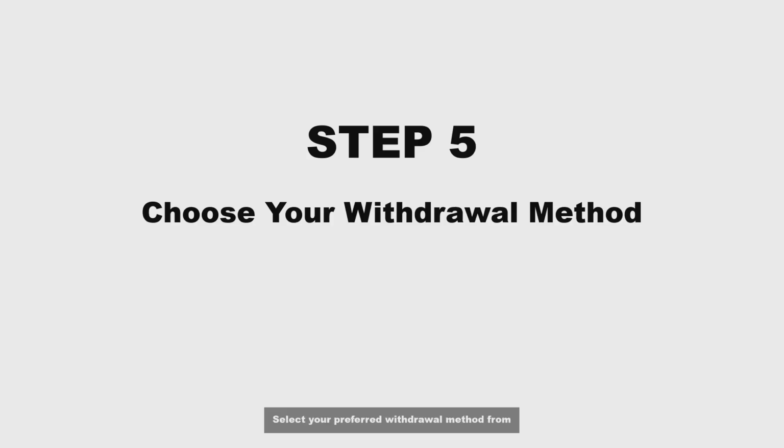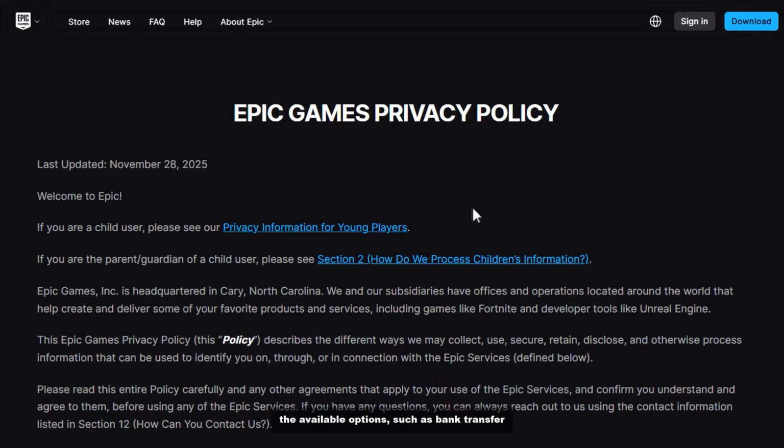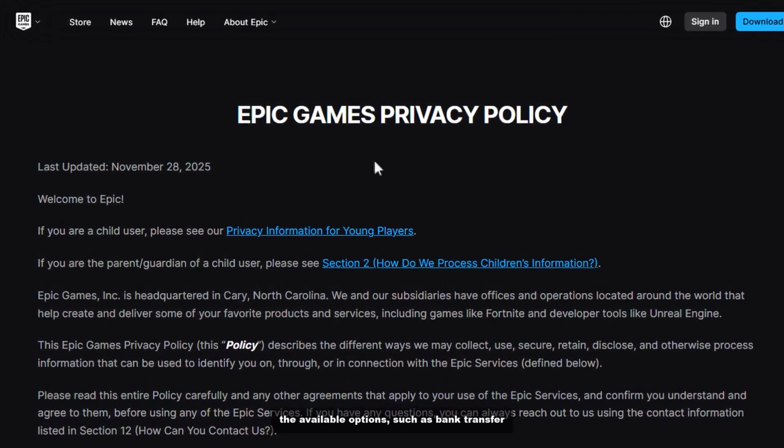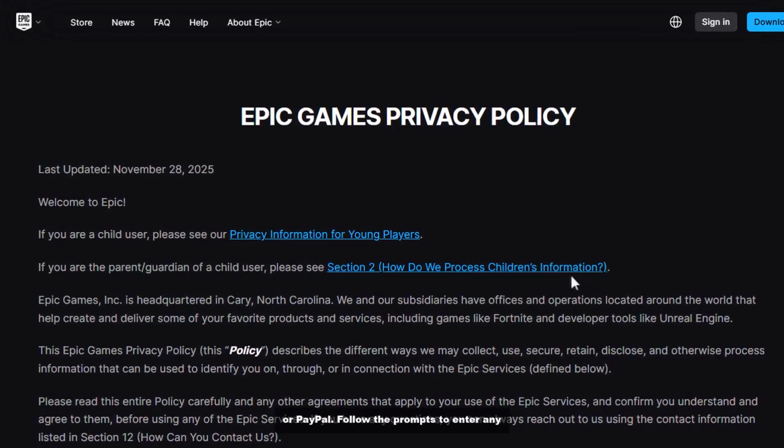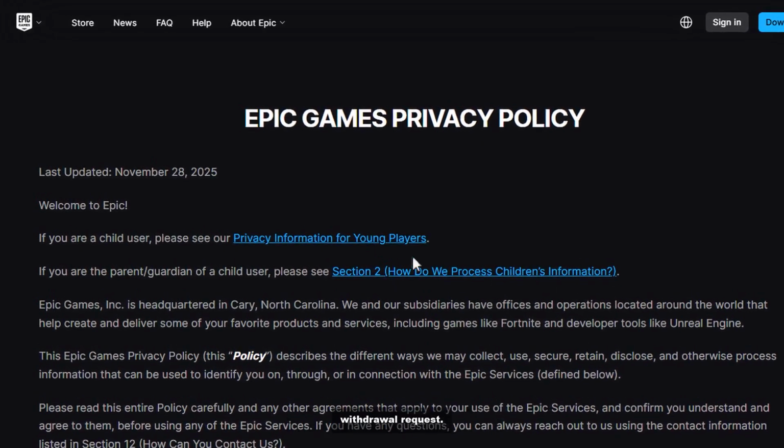Step 5. Choose your withdrawal method. Select your preferred withdrawal method from the available options, such as bank transfer or PayPal. Follow the prompts to enter any required information and confirm your withdrawal request.